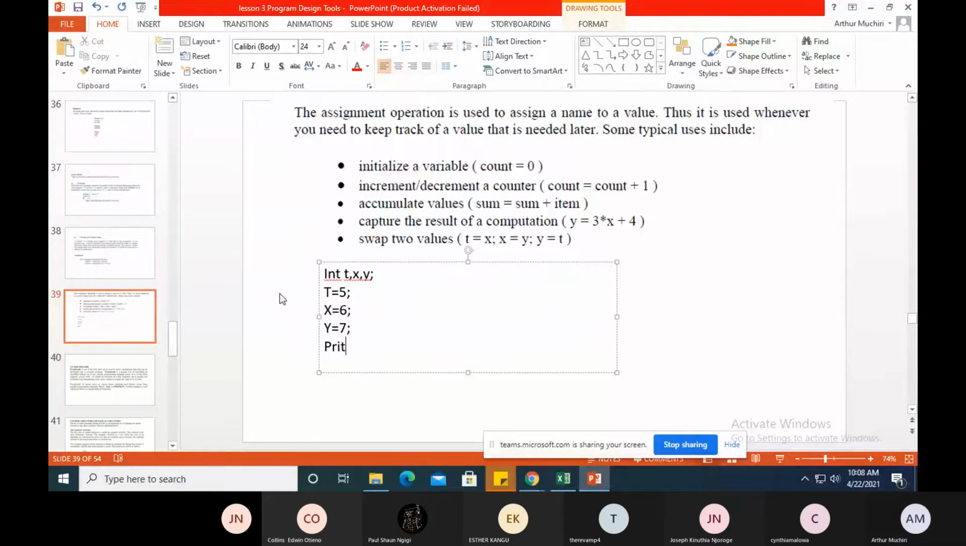Print f. I'm not writing it the way it's supposed to be written. I'm just writing it in a short form. We say t, x, y.